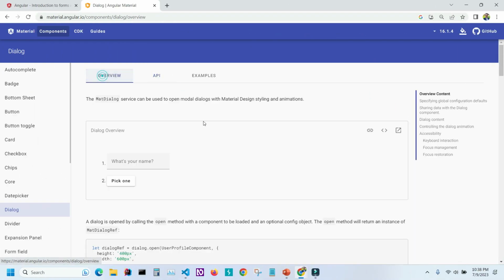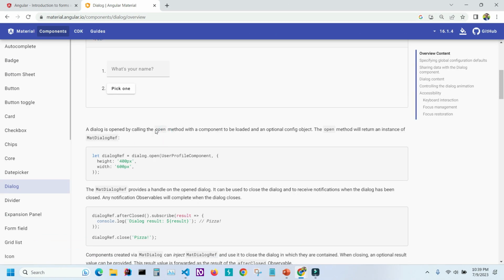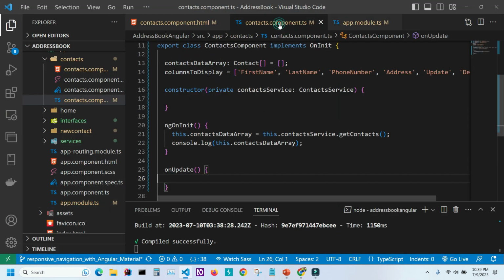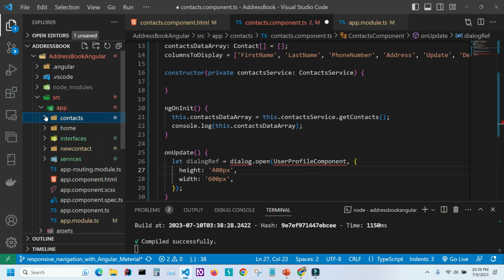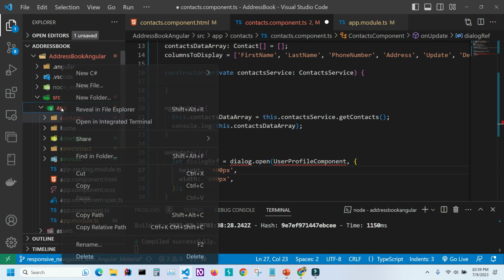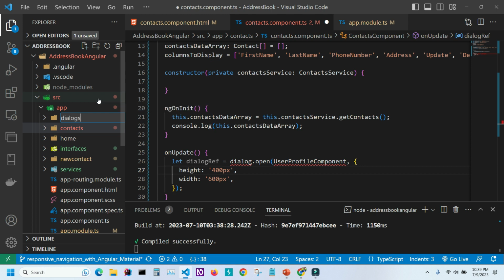Back to documentation. Let's go back to overview and let's look at the code. Here it says I can use an open method to open my dialog, and inside dialog I'm gonna have this component. So you can have any component you want inside your dialog. Let's copy this code first. Control C, and inside our onUpdate method I'm gonna place it here. Now I need to create a component here, and for that we're gonna have a couple dialogs. So let's create a separate folder for that. And I'm gonna call it Dialogs. And I'm gonna stop the application, Control C, and I'm gonna create 2 components inside our Dialogs folder.